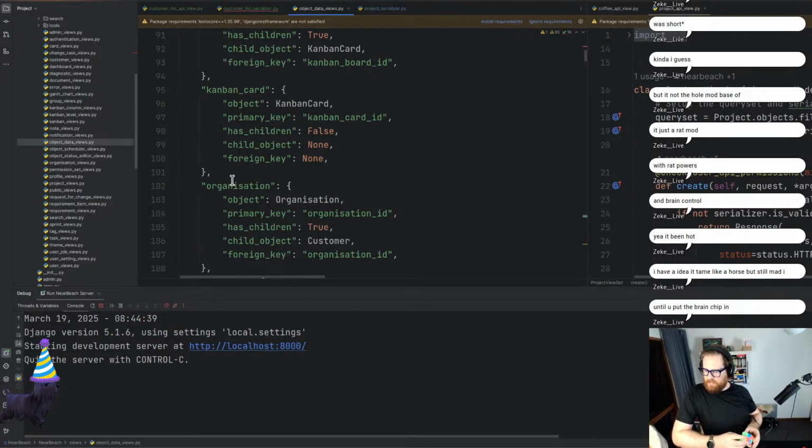I have an idea. It's tame like a horse, but still mad eye until you put the brain chip in. Are you trying to say that you've got a really good idea, but you need to tame your brain with a brain chip so you concentrate?